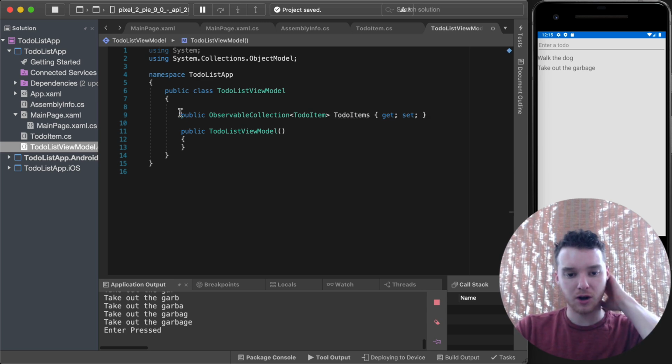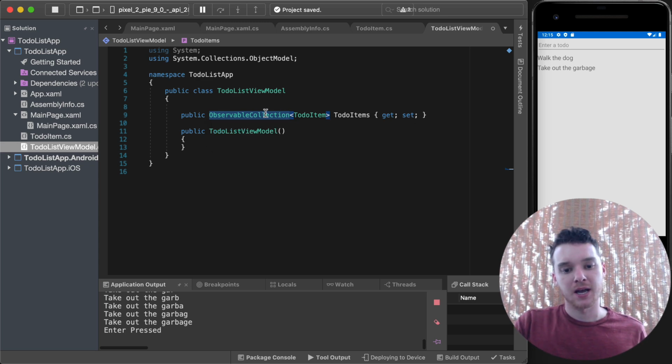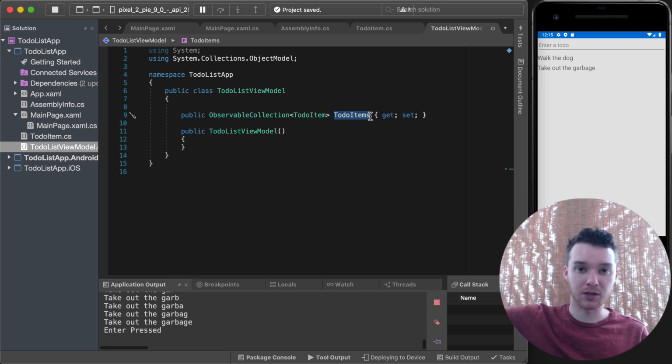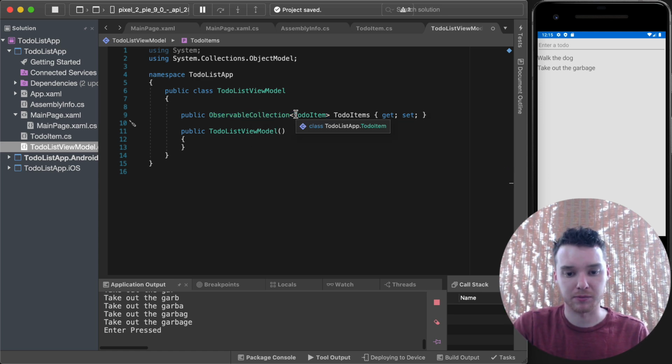Okay, so with this line of code, we're creating an observable collection, and this basically means that this is a collection that the view can observe and update itself whenever it updates. So this is where that binding comes in. In order for us to be able to render all these to-do items onto the view, it needs to be contained inside of an observable collection. This is just something that's part of this Xamarin Forms stuff.